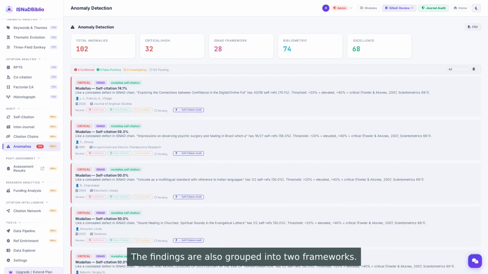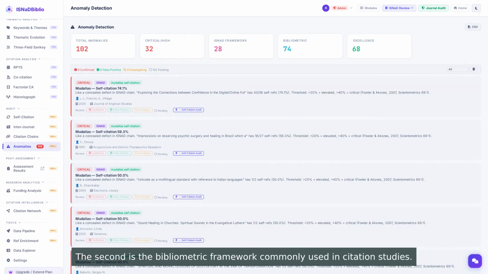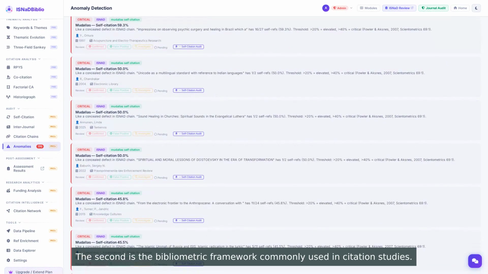The findings are also grouped into two frameworks. The first is the ISNaD framework, which borrows its vocabulary from Hadith scholarship. The second is the bibliometric framework commonly used in citation studies.